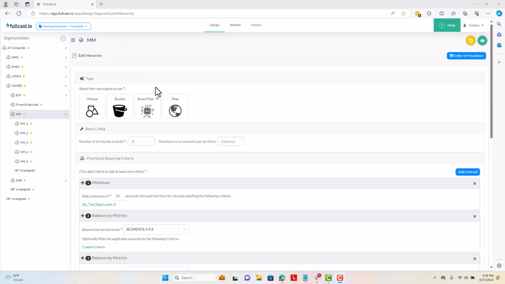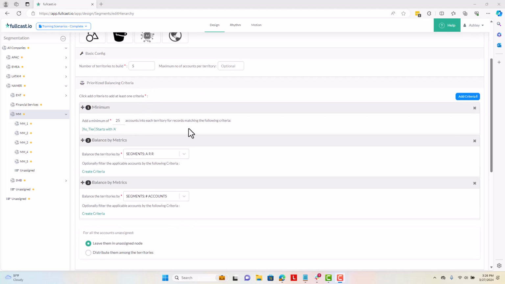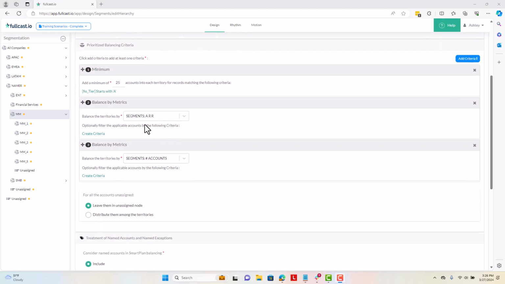I created a new hierarchy, I selected Smart Plan, and I am building 5 territories. For the prioritized balancing criteria, I'm adding a minimum of 25 accounts into each territory that are Tier A. I'm balancing by the ARR metric, and then I'm also balancing the territories by the number of accounts.